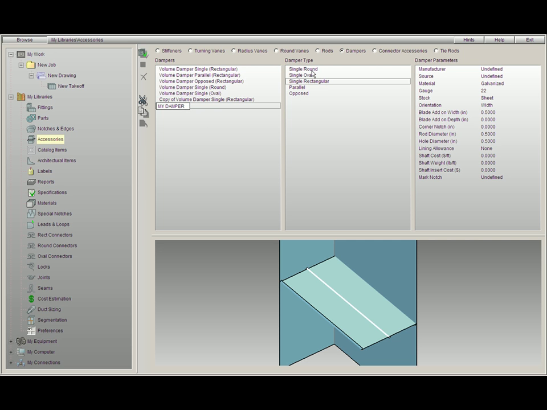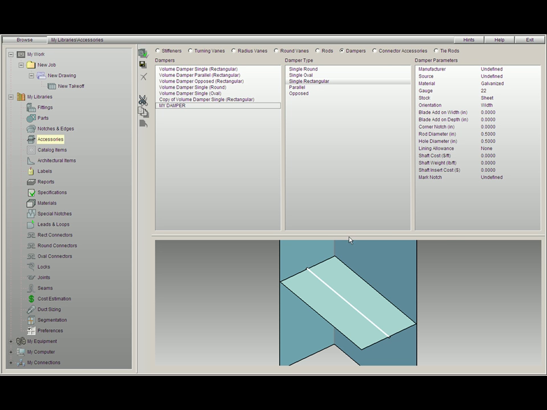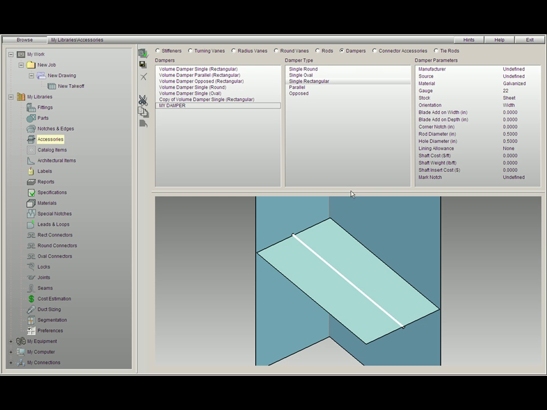Now we must select a damper type. And we can also create as many different damper types as we like, but as a default we have from single round to opposed. Let's say we're going to say that this damper type will be a single rectangular. We now have to select the damper parameters.